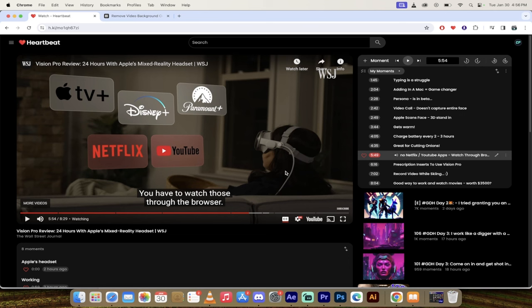Now, the Apple TV makes sense. And Disney was even brought on the stage for their initial, whatever it's called, where they show it to the world. But there you go. So Netflix and YouTube, they're not on there, at least right now. That may be changing in the future. Let's skip forward a little bit more here.